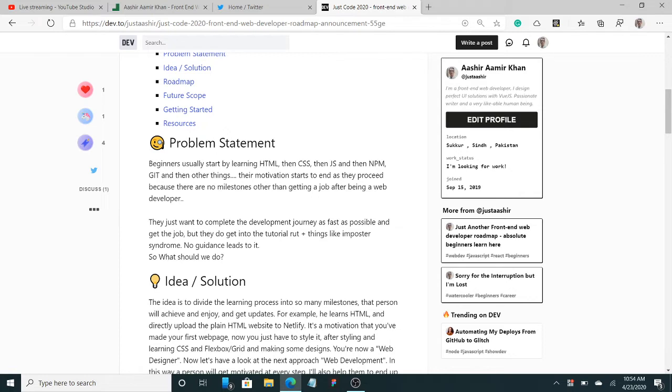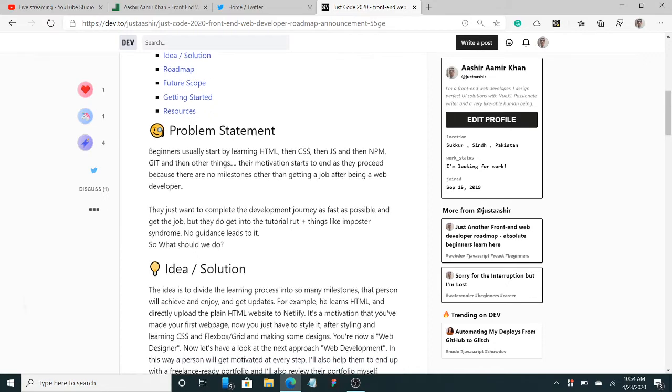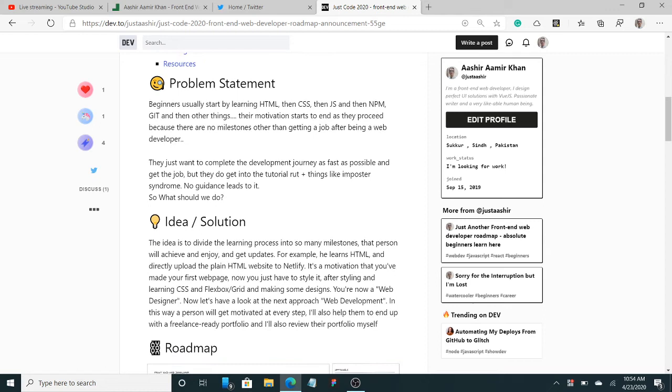Okay, so guidance is really important, mentorship is really important. So, what should we do? The idea or the solution that I made is that we should get motivation steps or milestones at every step, every learning. So they should enjoy and achieve everything that they can do.